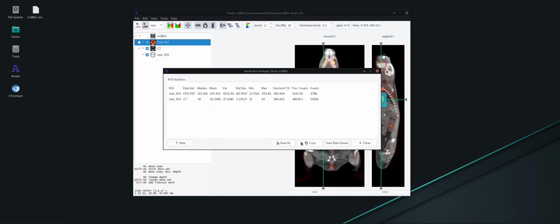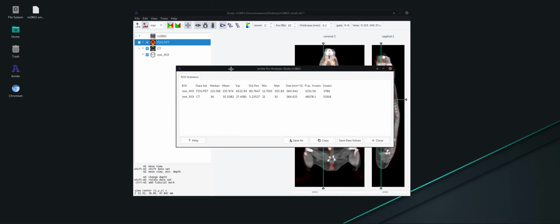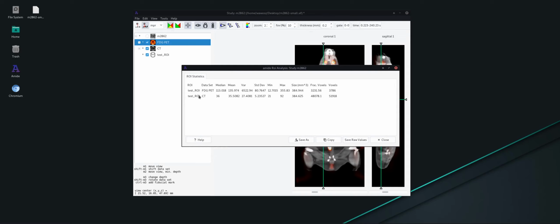So let's click execute. And a new window appeared where we have the ROI name. In the second column, we have a data set. So we are interested in FDG PET. And these are now the values associated with the region of interest. The mean value is the number of counts per pixel. This is the standard deviation, minimum, maximum. This is the size of our region of interest, so 384.944 cubic millimeters. And this is the number of voxels. So the mean value multiplied by the number of voxels will be the information about the total counts within the volume of interest over here.